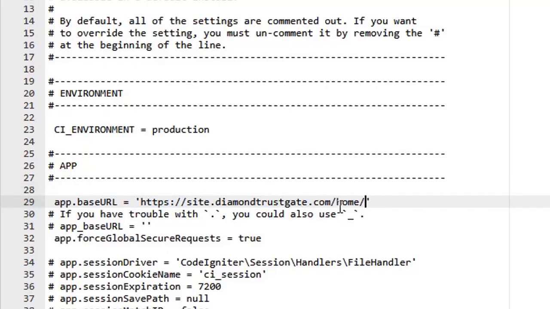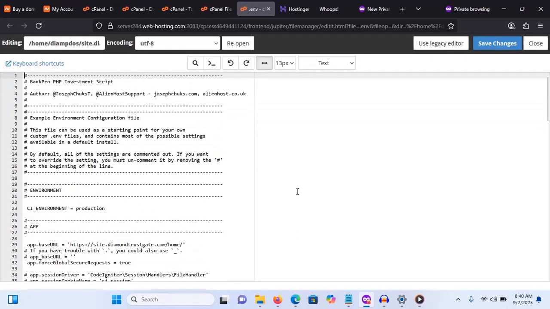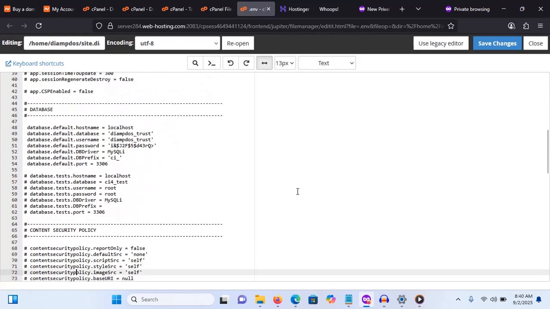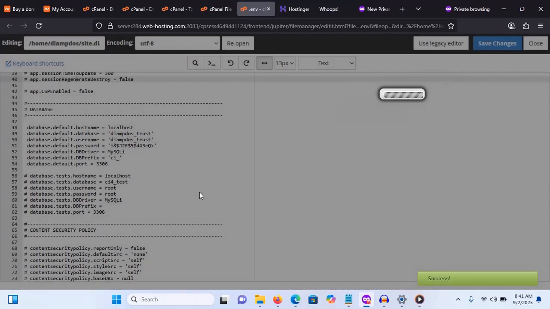So it should be /home. It should not be just like this, diamondtrustgate.com. It should be /home, just like this. Once you've done that, I think everything you need to do in the .env file has been done. Then you can just come here and click on save changes.